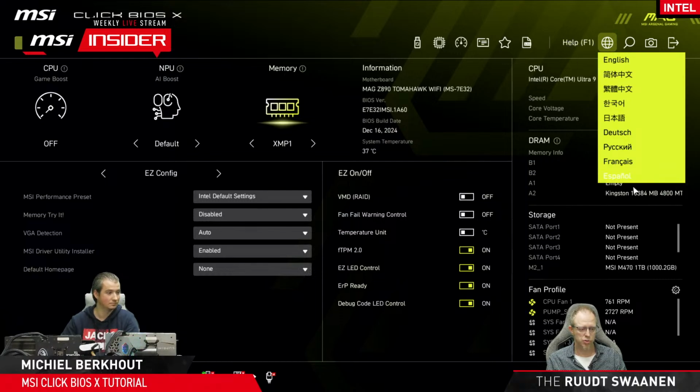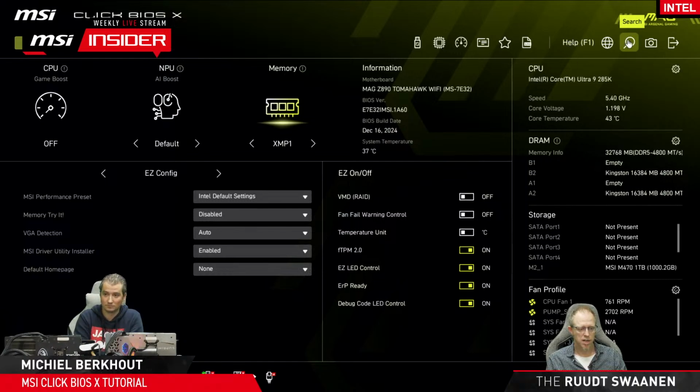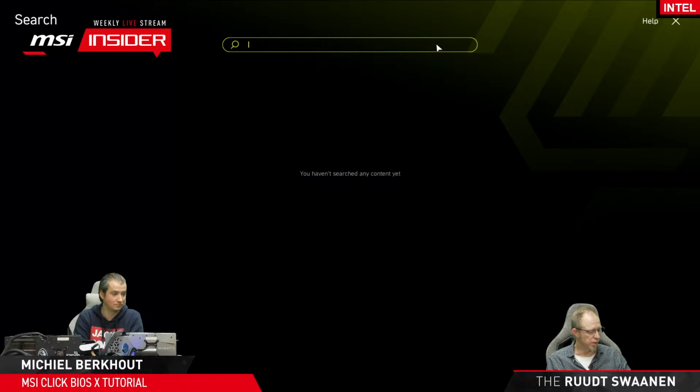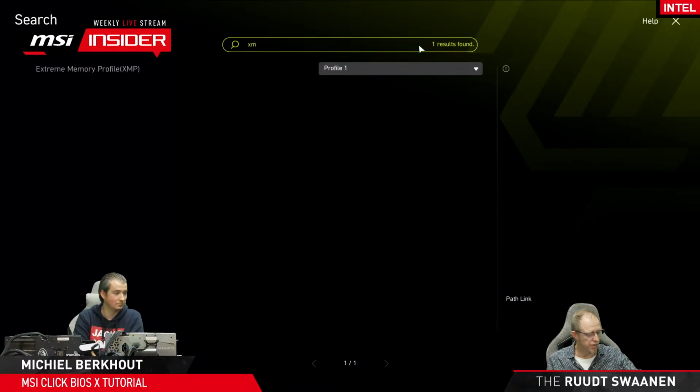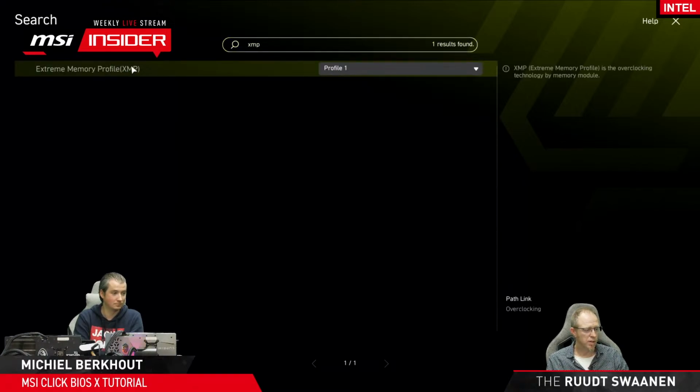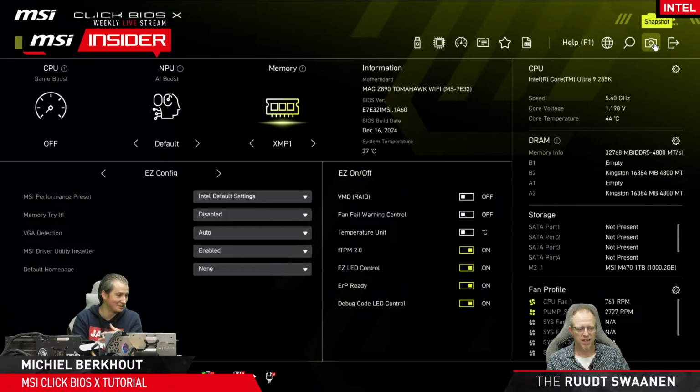You can also choose different languages if you like. There's a search button, so if you want to search for XMP, it will just find it there. So you don't have to go through all the different menus. If you look for something specific, you can just search for it.